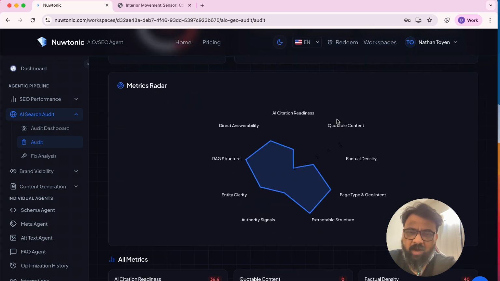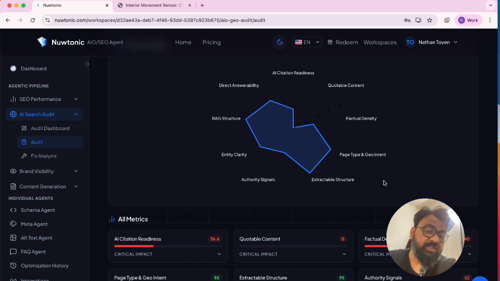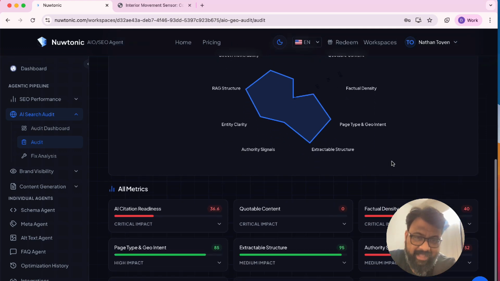So now what are the metrics on the radar? You can see RAG structure, direct answerability, AI citation readiness, quotable content. It is very low, that's why it's showing this. Factual density, right? What Google and AI search very much rely on. Page type and GEO intent, extractable structure.